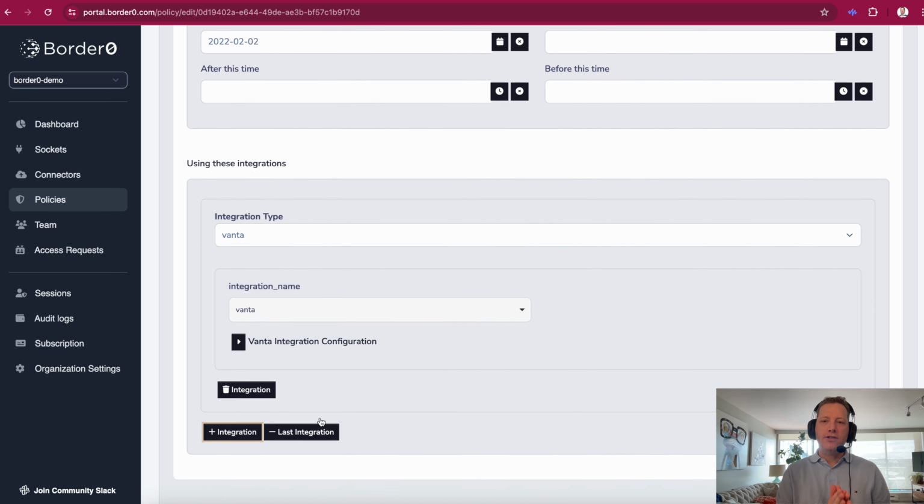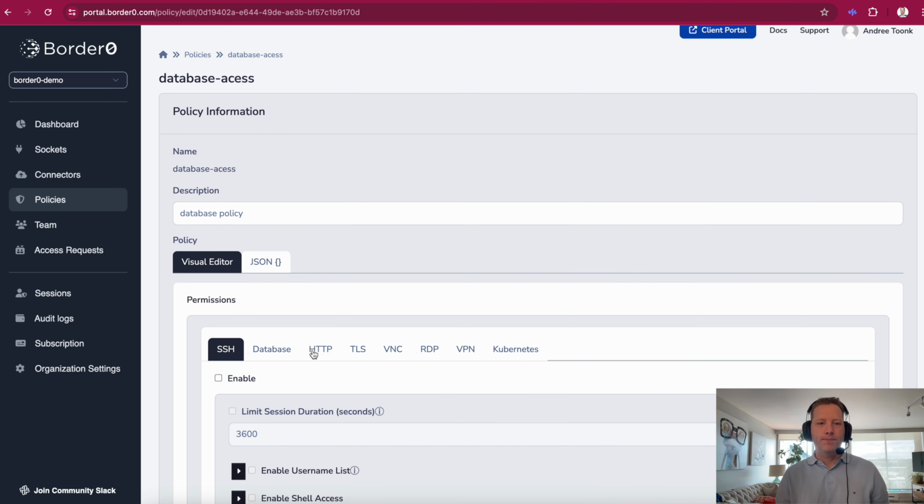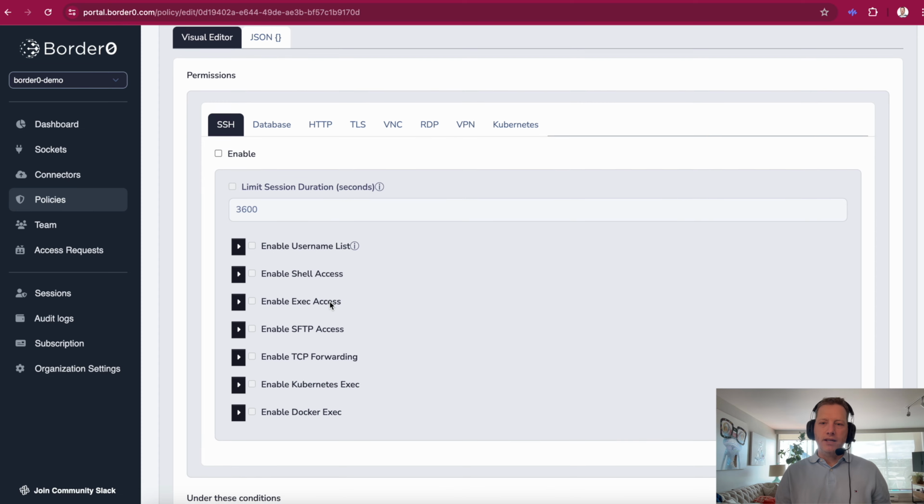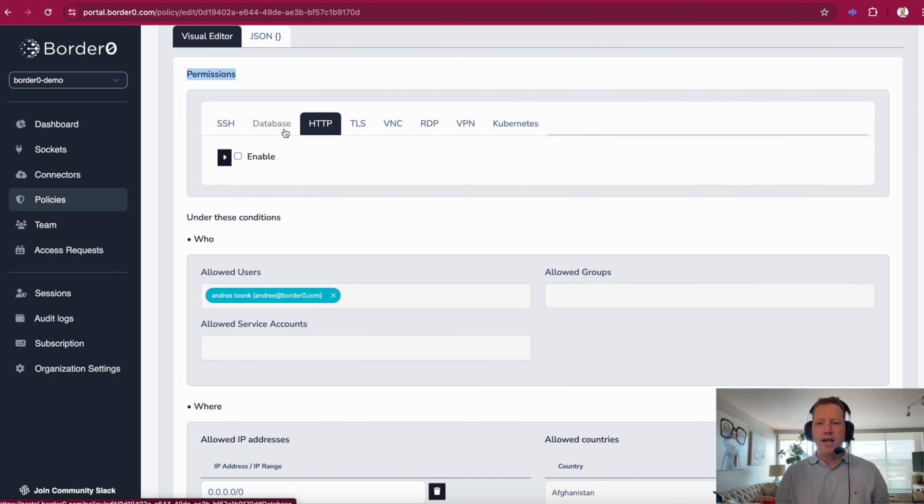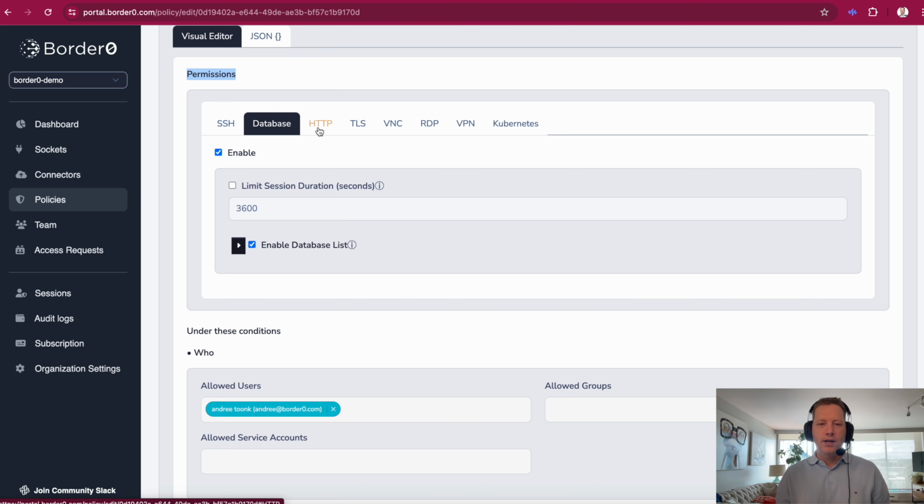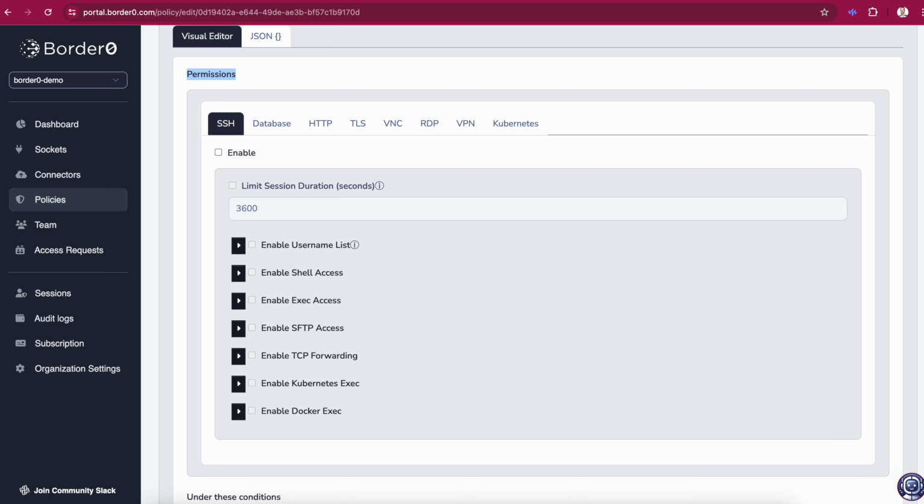Note that you can extend these conditions further with various of our default integrations, such as PagerDuty or Vanta, or you can bring your own custom API check as well. Once all of these conditions are met, the user is granted a set of permissions that define the type of access they have within the application. Let's start by looking at an SSH-specific permission set.